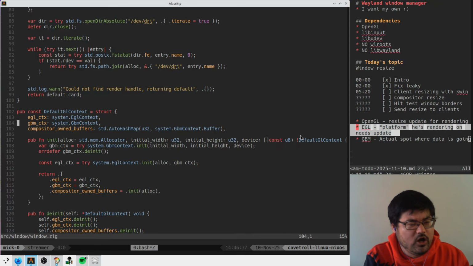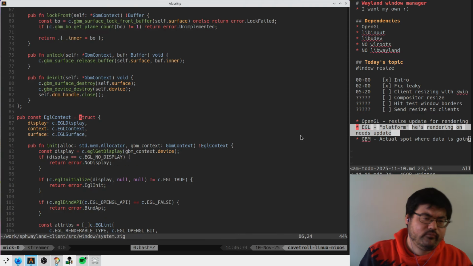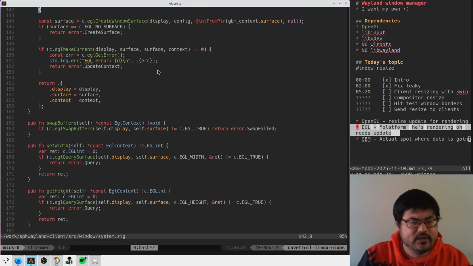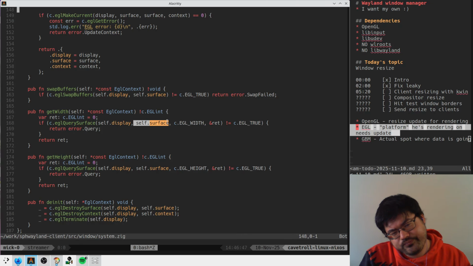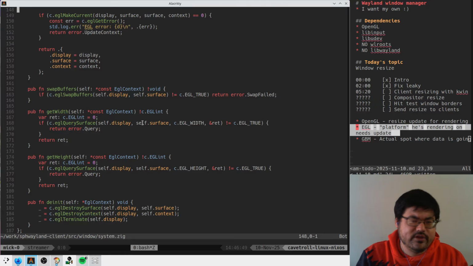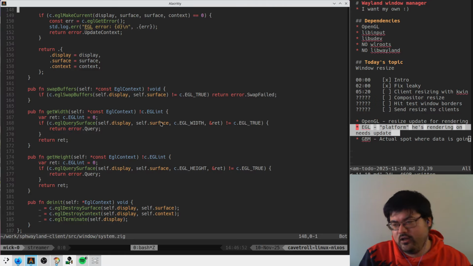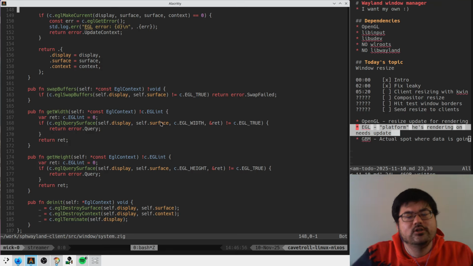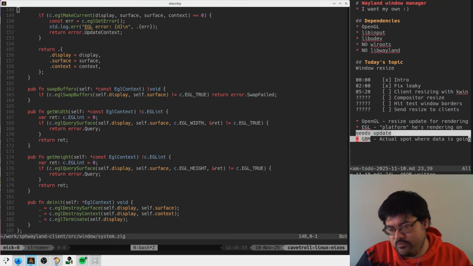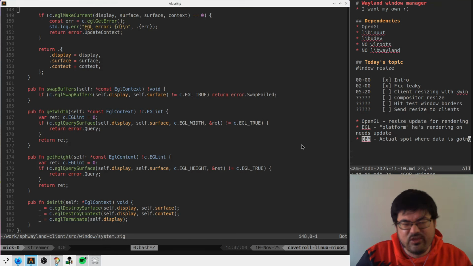I'm actually not 100% sure. I know that we can query width and height for this thing, but it looks like it's just querying the underlying surface. So I think this surface is an EGL handle to the GBM thing. And so I think that as long as we swap the surface to the GBM surface that we want to use, I think we're kind of chilling.